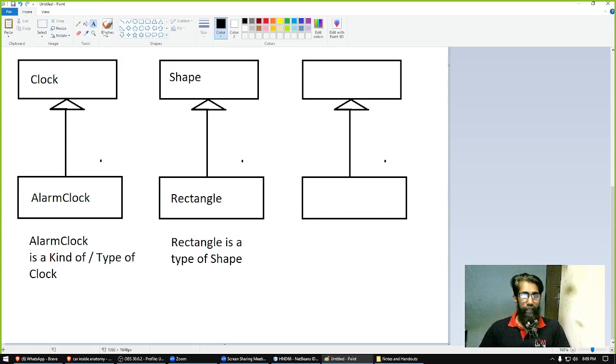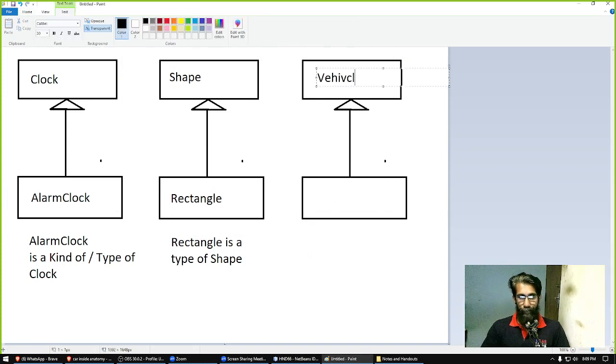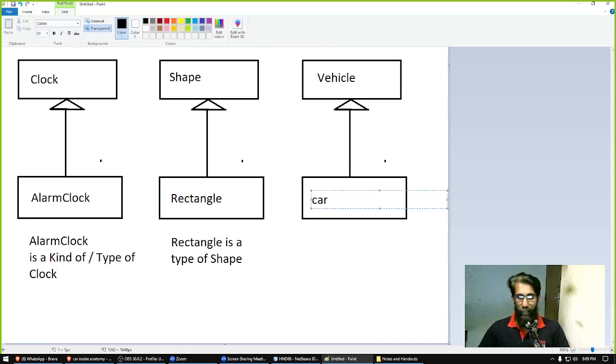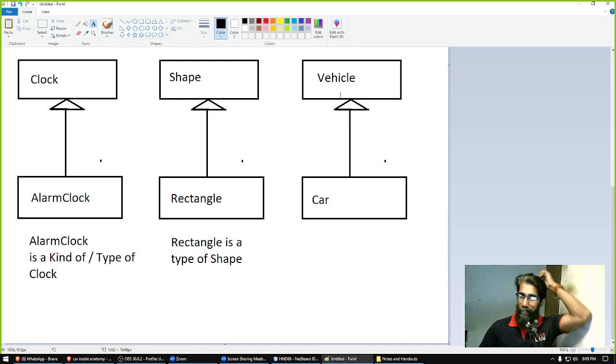And one more example, if you take a vehicle, you can have a car or a lorry or a van or a bus. You can have anything that you want. So again, a car is a type of vehicle. So in real life, we have relationships like this between things. Therefore, we can implement this relationship in our programs as well. That is what I wanted to tell you.